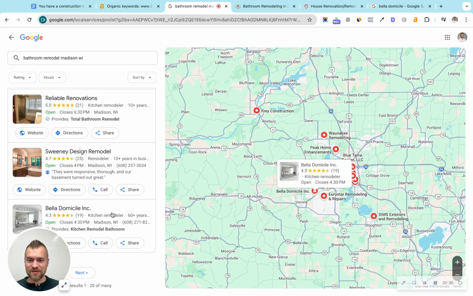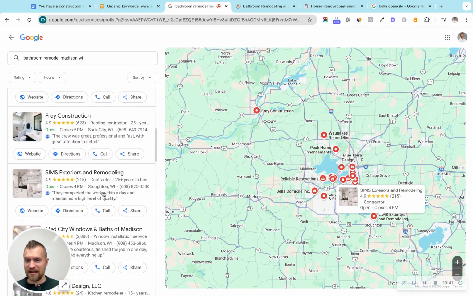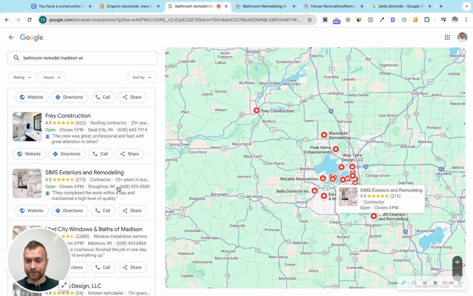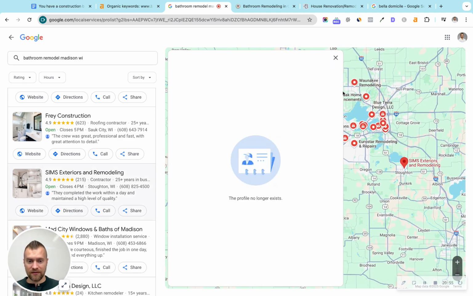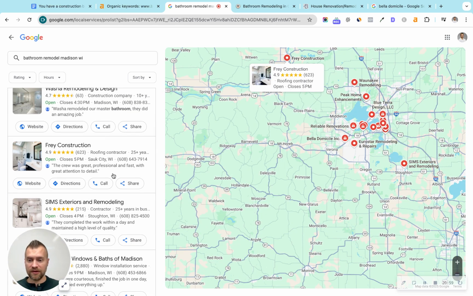Look at Sims. I think I saw them before. Didn't I see them earlier? Yes. Sims is farther away and ranking better. They are farther away than Madison, Wisconsin, and ranking better than Bella. Now, there's a lot that goes into that, but the first thing they're going to need to do is get more reviews. Absolutely. Oh, it doesn't even exist, but Sims. Okay. Absolutely go get more reviews.